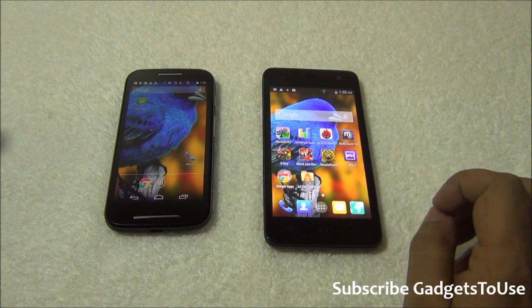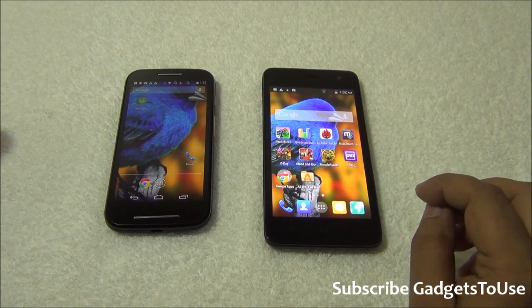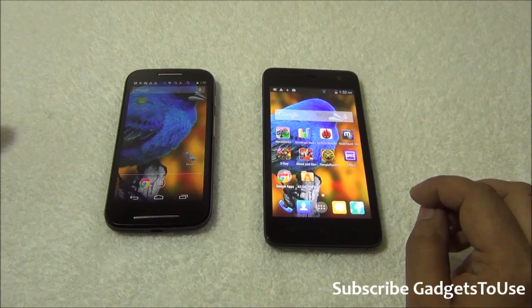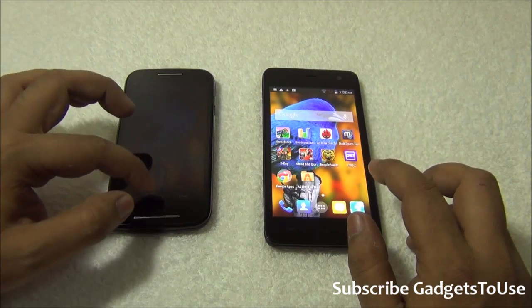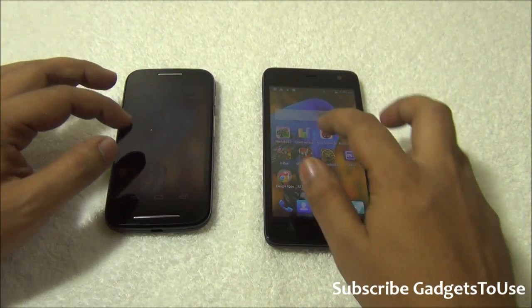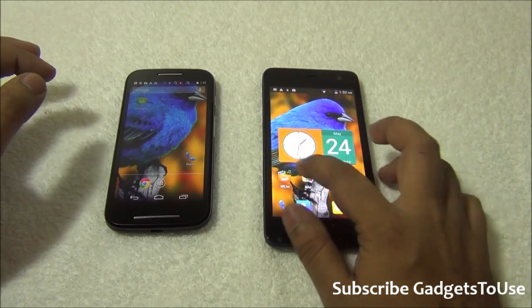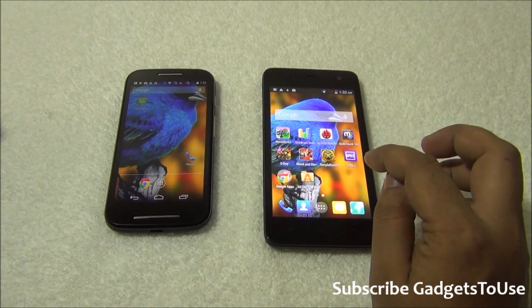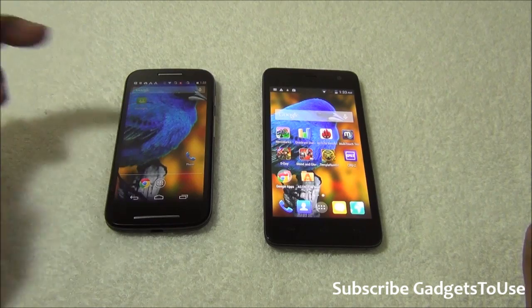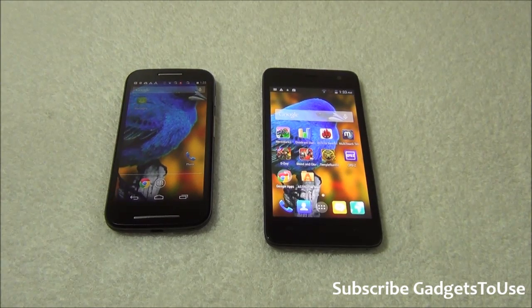But on this device you have the option of expanding the storage with the SD card. You have that option over here as well. But one more thing you have on the Micromax Unite 2 is that you can actually install applications on the SD card directly, which you cannot do on this one. So these are the differences as far as hardware specifications are concerned between these two.